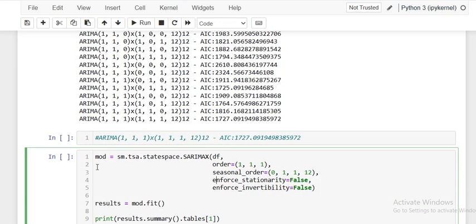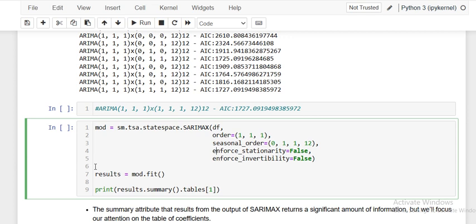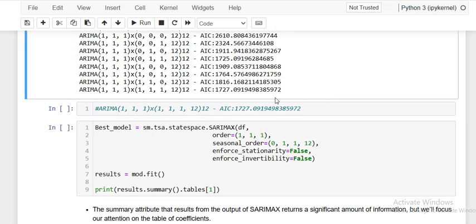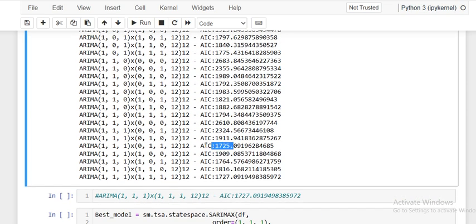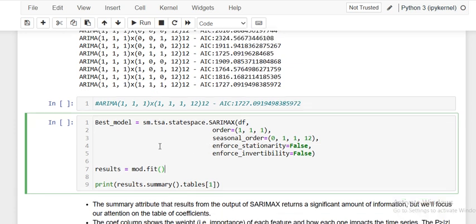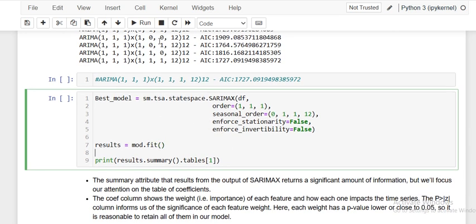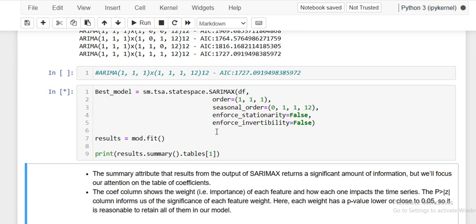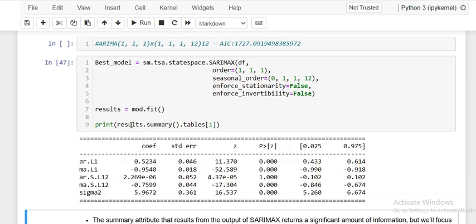So we are creating the ARIMA model, the best model. I am building it with these optimal parameters: 1 1 1, 1 0 1 1 12. Okay, so here is the best one, and when you run this you will get the result summary.